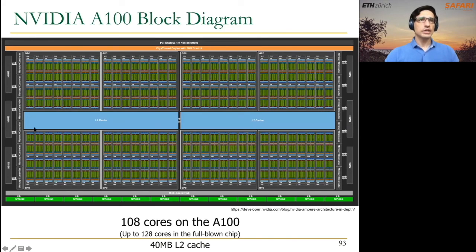Another key difference is that the size of this L2 cache is now much larger. In the previous generation, it was like 6 or 8 megabytes. Now we're talking about 40 megabytes. As you can imagine, this can be really beneficial for many workloads that can really take advantage of this larger cache. And now we also have the external access to the HBM2 stacks as well.